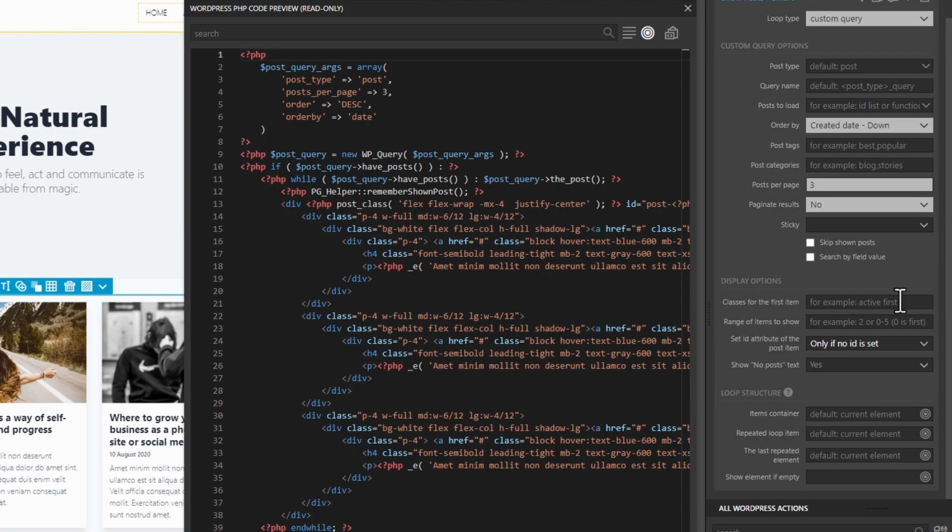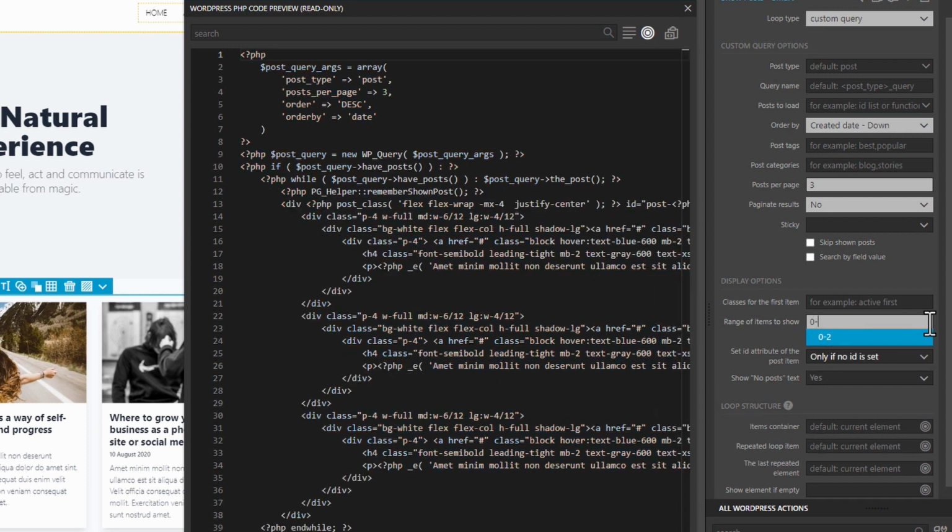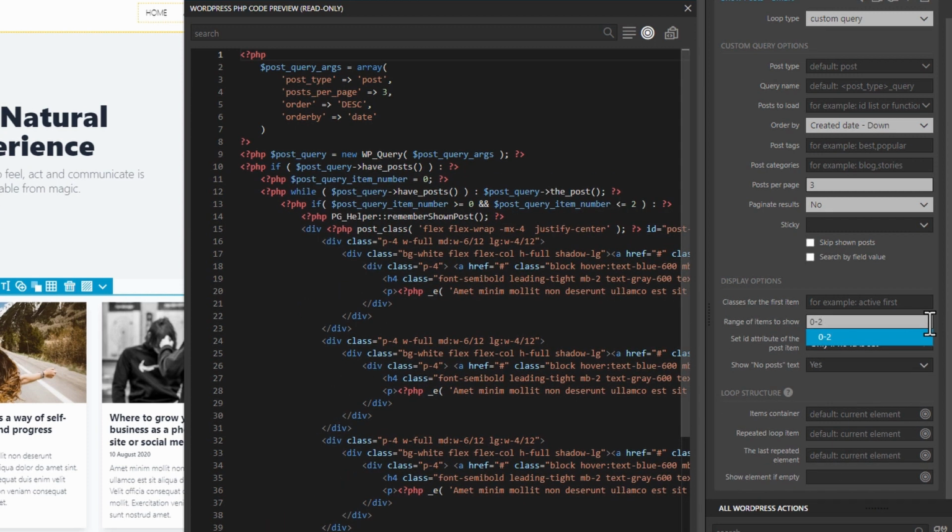I don't need the first item to have a special class, so I'll leave that alone. I do want to change the range of items to show. This will limit the number of items that get displayed regardless of how many the query returns. In our example, we're already limiting it to the first 3 results. Since I like wearing belts and suspenders, I'll fill this field out as well. Keep in mind that the counting here starts from 0, so to show the first 3 items, I'll need to enter the range of 0 to 2.